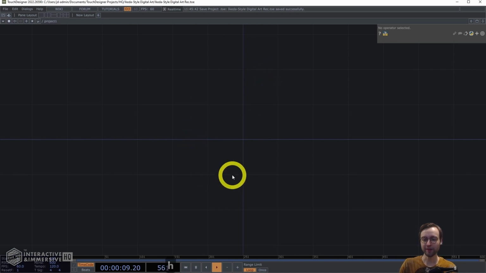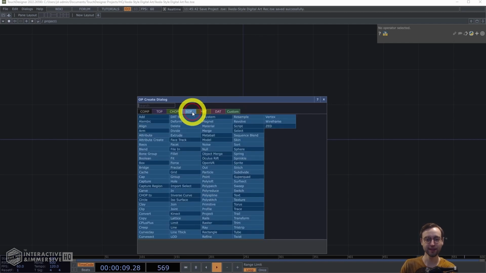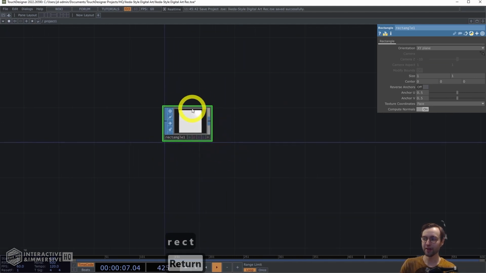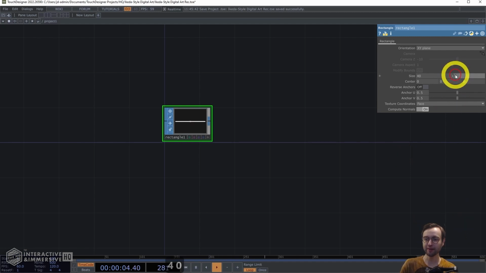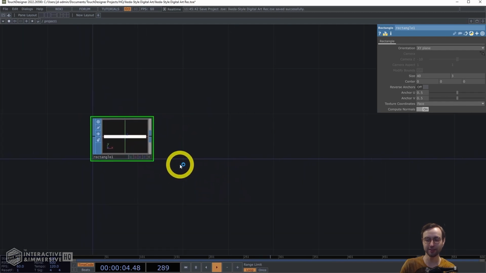Okay, so starting with a blank network, we're going to begin by creating some SOP geometry. We're going to be using instancing as the core of this effect today. So I'm going to grab a rectangle SOP first of all and place that into my network. Within the rectangle, let's change our size parameter. I'm going to set the size to 40 by 3. Cool, so that gives us that skinny bar shape from the Ryoji Ikeda piece.